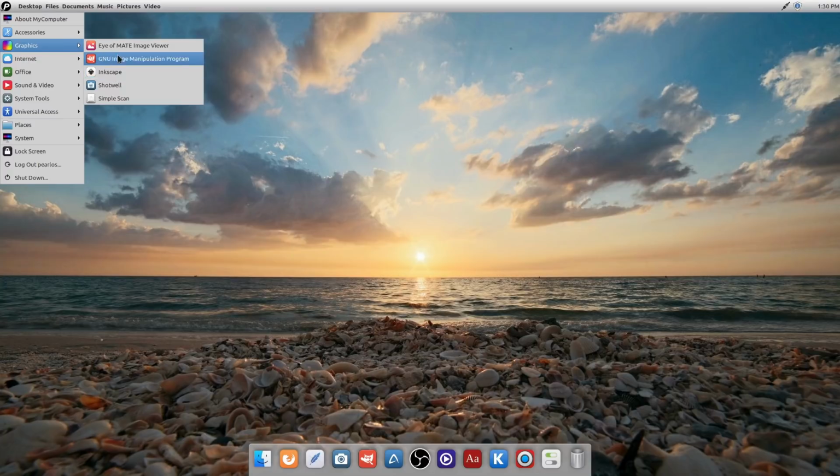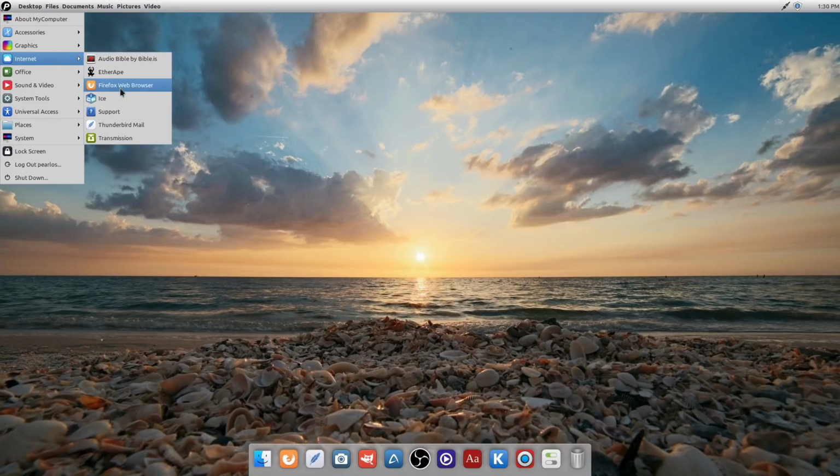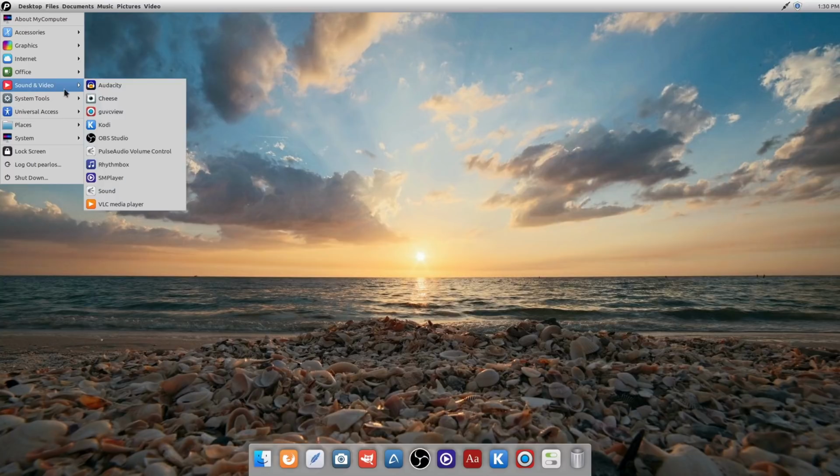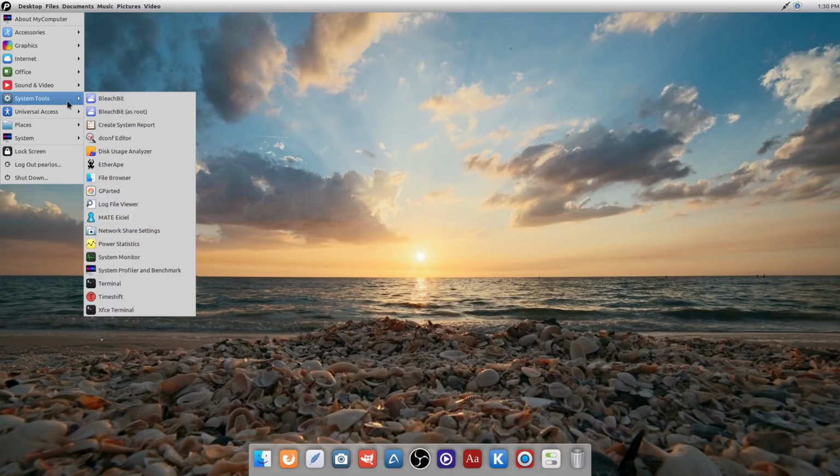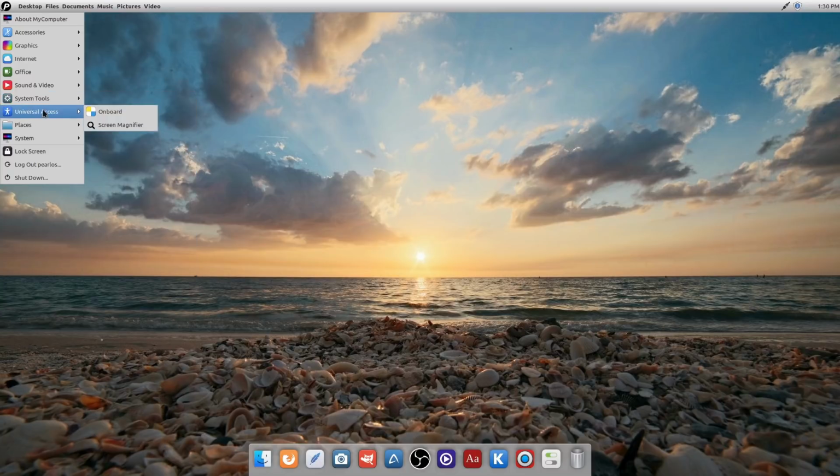We have Inkscape, GIMP, Shotwell, Simple Scan, Eye of Mate. We have Audio Bible. So the developer of this does appear to be a Christian. The older version had another Bible app in it. It wasn't an audio one.